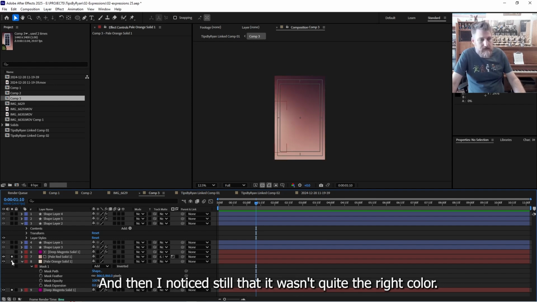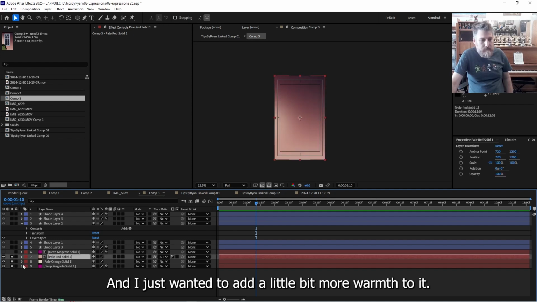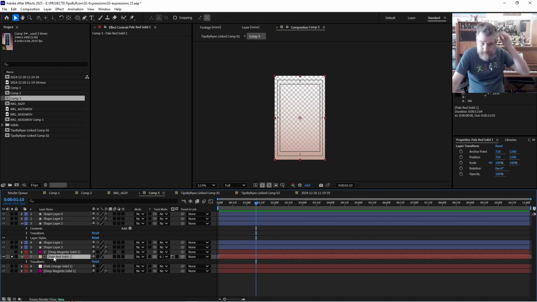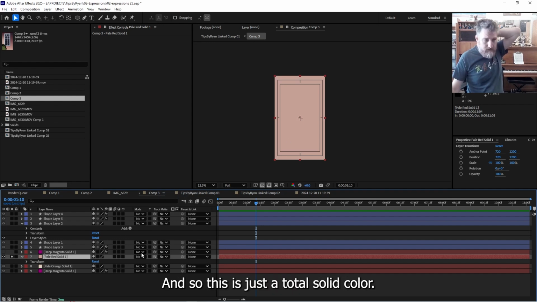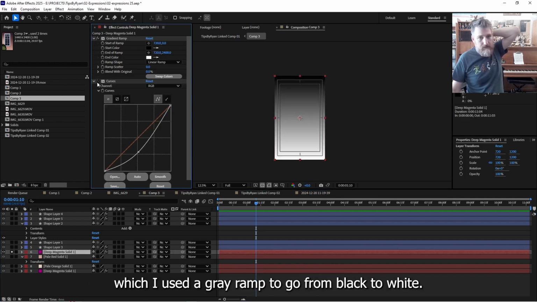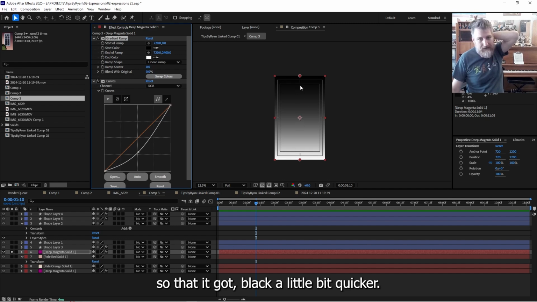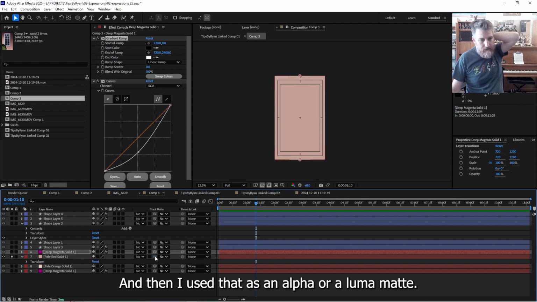And then I noticed still that it wasn't quite the right color, and I just wanted to add a little bit more warmth to it overall. So I added another layer, solid, no matte, and so this is just a total solid color. And then as you can see, I used this matte feature and created another layer, which I used a gradient ramp to go from black to white, and then I used curves so that it got to black a little bit quicker. And then I used that as an alpha or luma matte.